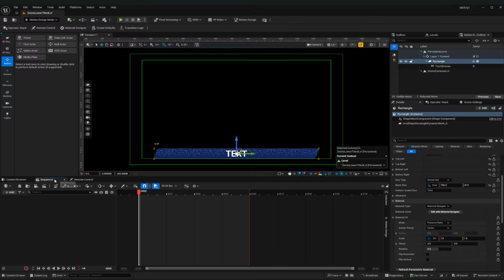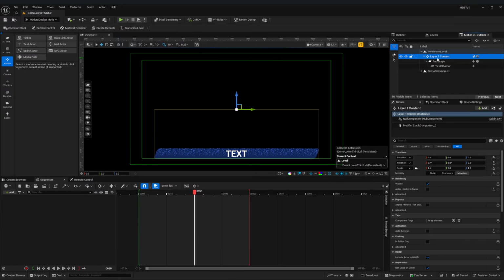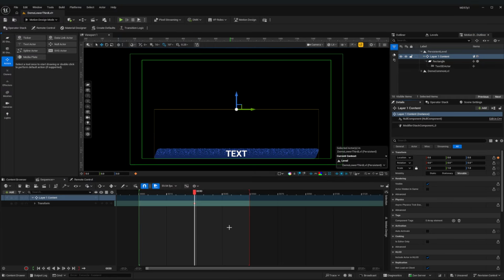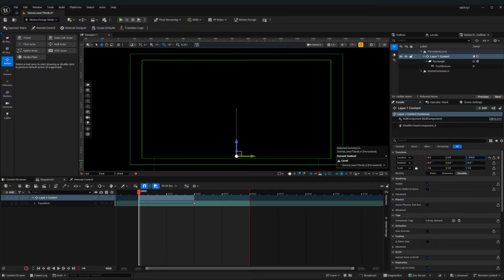So let's go ahead to sequencer. Our in animation should bring this in from underneath our view. So we've got in selected. Let's go ahead and position our playback head at about 30 frames in. And our null actor will end up right about here. And at the beginning of the animation, we want this out of view. So let's knock this down to -200 and key that.